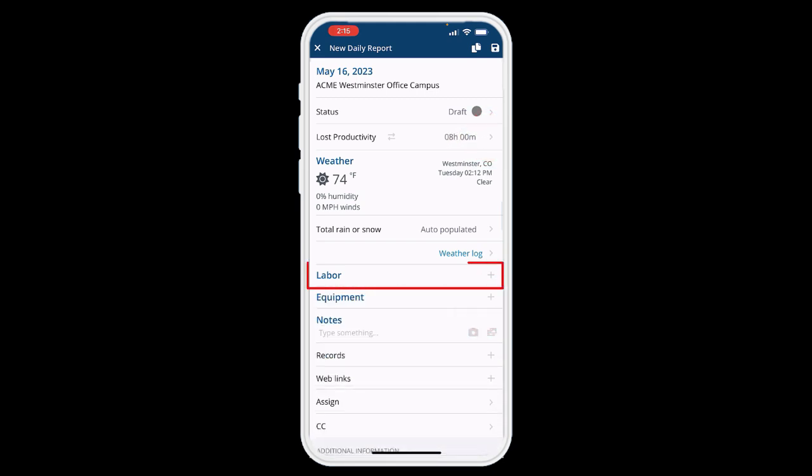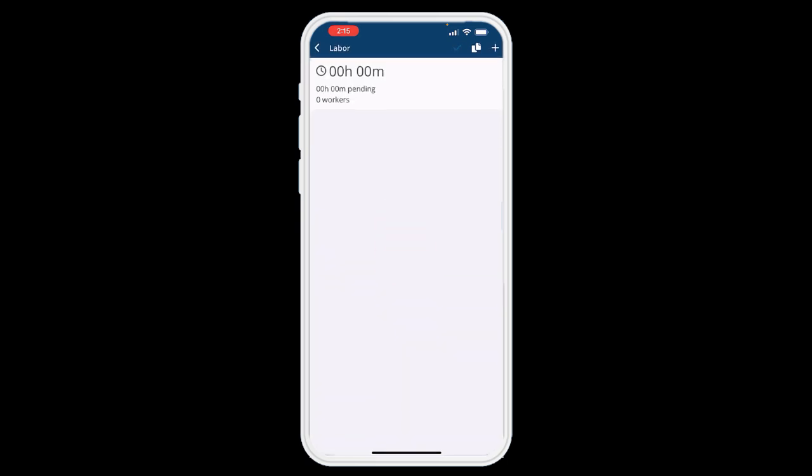And then going down below weather, I can start adding labor, man hours. So I've got 0 hours in here. The big number is approved. The small number underneath it is pending. It has not been approved yet. And how many workers are involved in that labor entry.